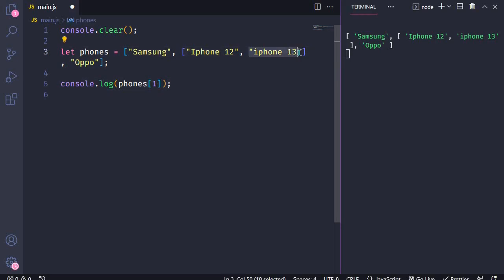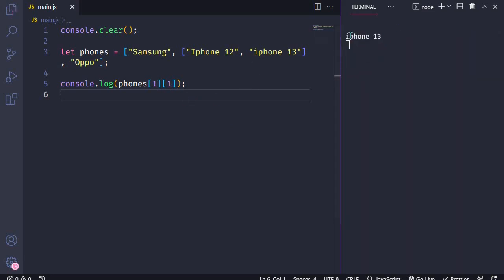Let's say iPhone 13. So now this will be index 0 for this array which is in here, and then this one will be index 1. So we'll say 1 1, and we'll change them like this, and this way we'll be able to access iPhone 13. So when we log this to the console, we should have iPhone 13 on the console, and there we go. Pretty nice.